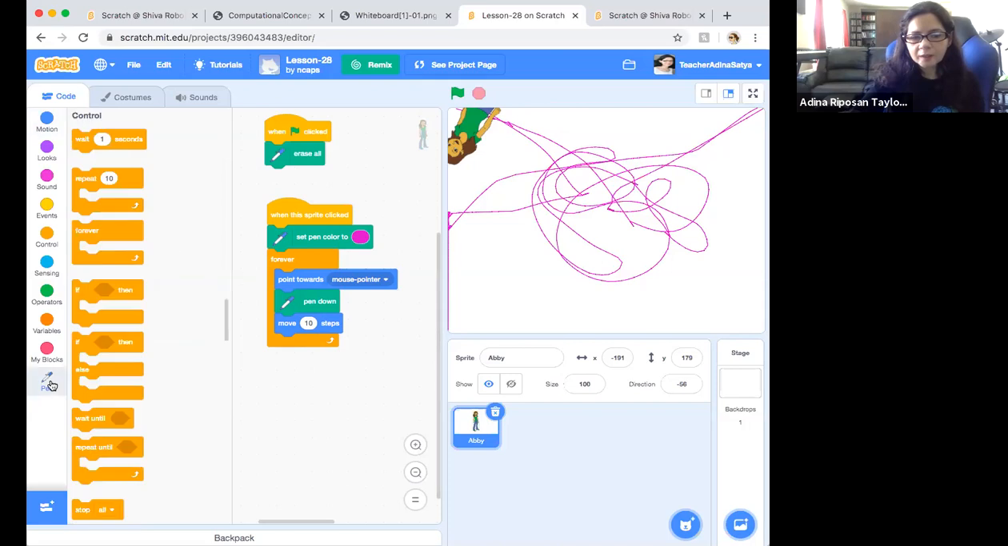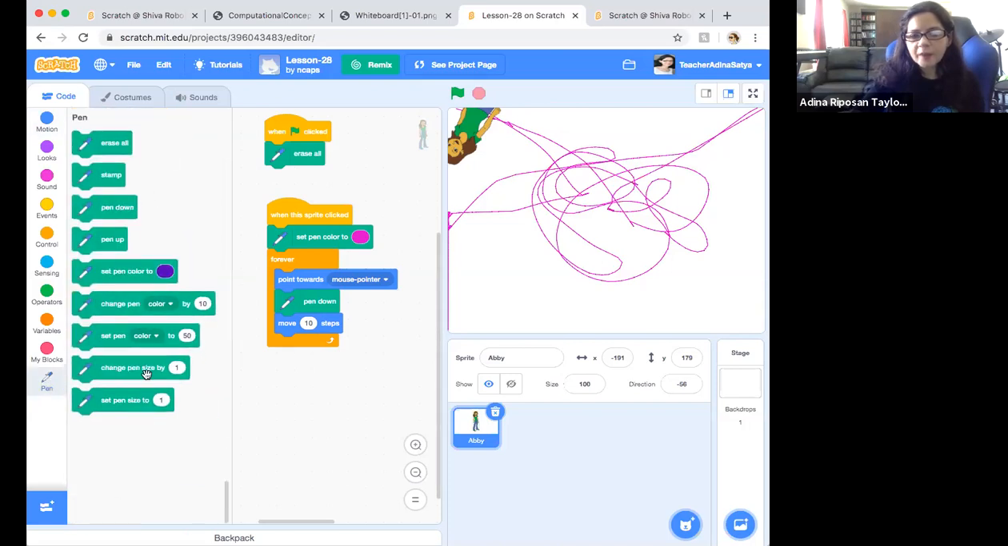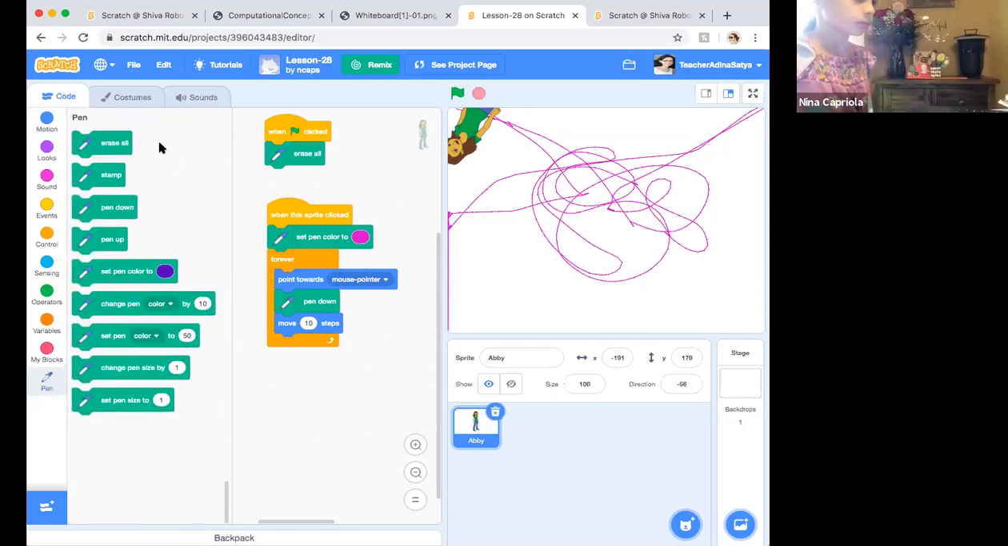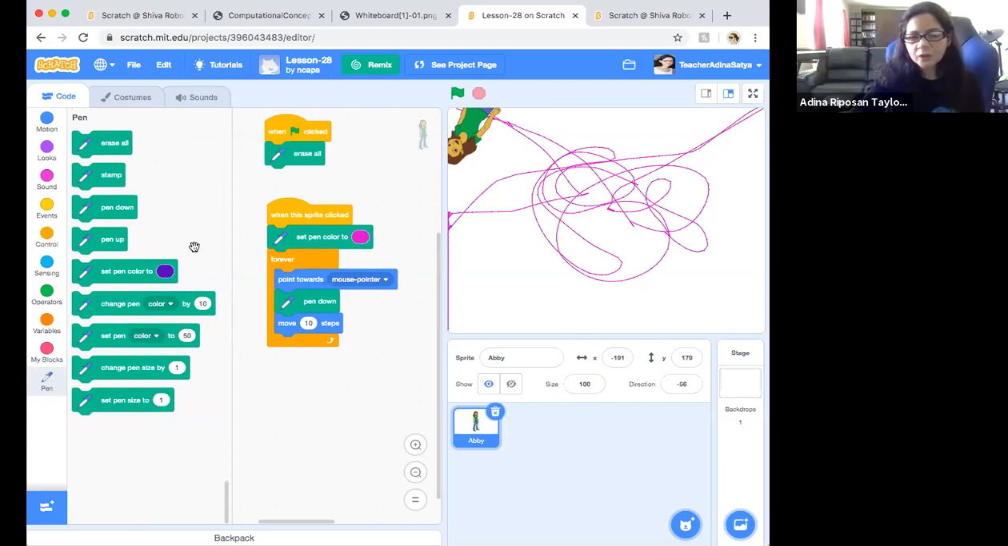We go in the pen category, and we have this function. You started with this color. With this function, change pen color by 10. Let's say we change it after you move 10 steps. So you put the pen down, move 10 steps, change the color, and then you repeat, right? Let's see what happens now. I would say not 10, but 20, so you change this, you see the change faster.